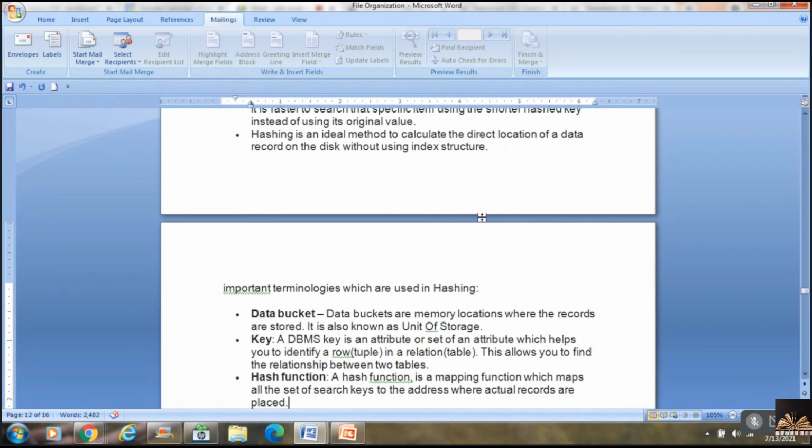And the next one is key. A DBMS key is an attribute or a set of attributes which help you uniquely identify a tuple. Usually we are working on the key. That is the reason we say that key is an important aspect of hashing. And the most important thing would be the hash function. Without a hash function, there is no concept of hashing technique.